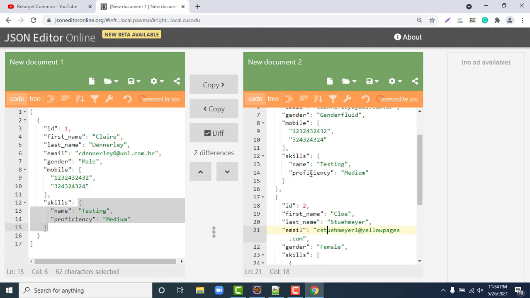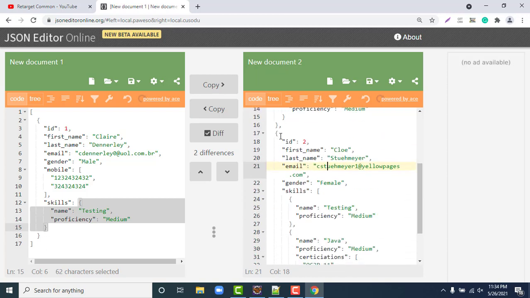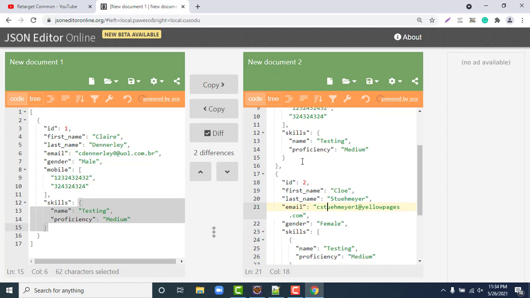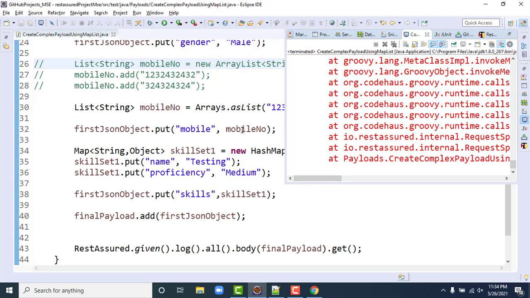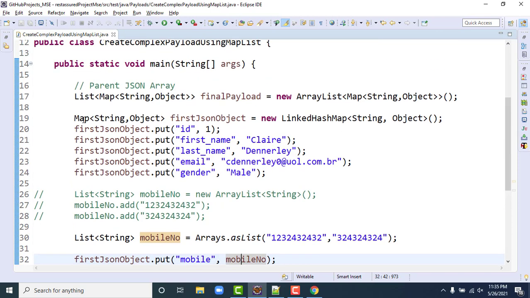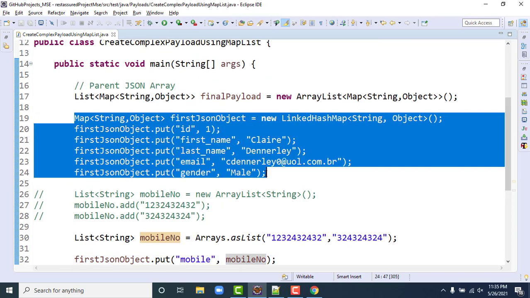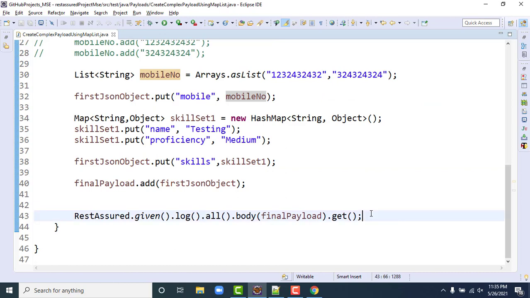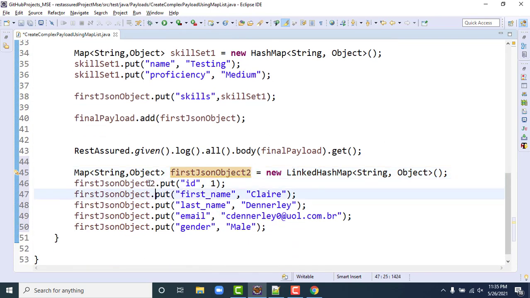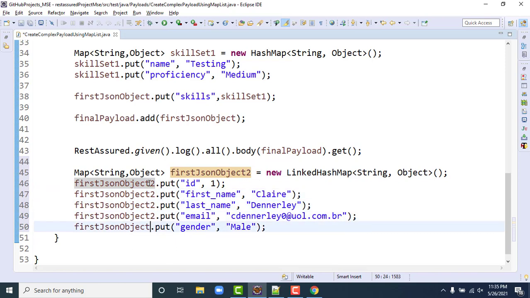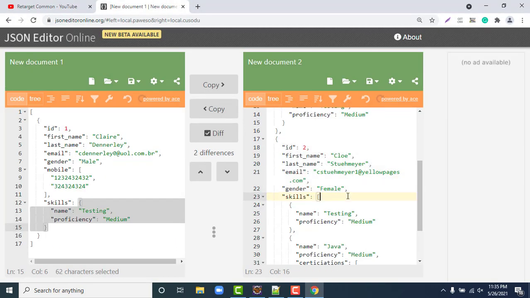Perfect. So if you see, this also contains a JSON object, and till here I think we are good, right? So let me copy this part. We should always reuse the code. As of now I am not concentrating on reusability, but let's learn the concept first. So this will be my second JSON object. I'm just trying to change the values.